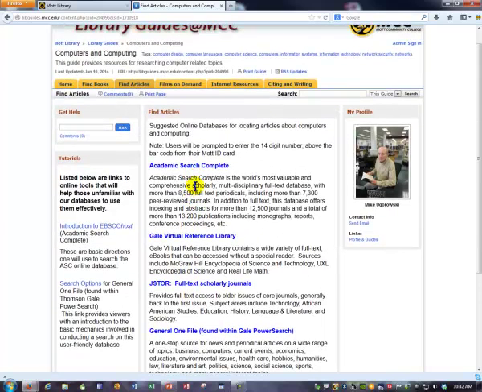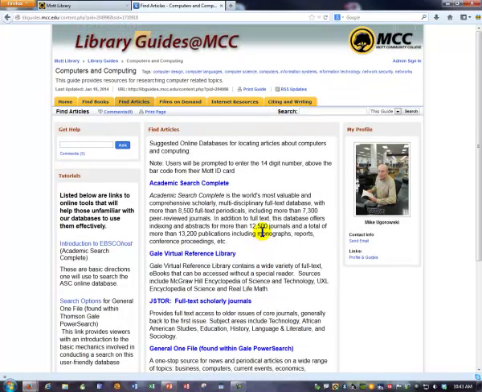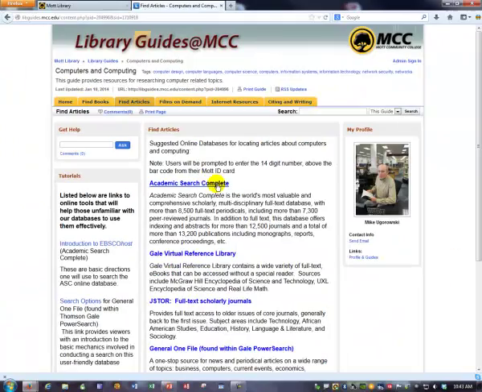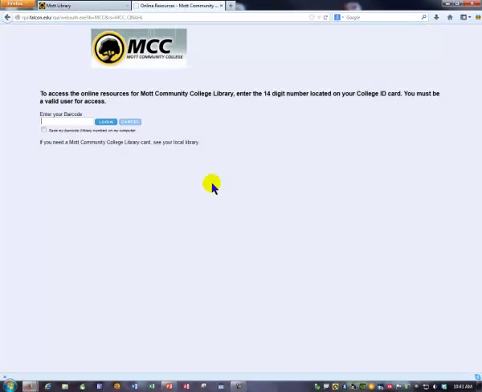The teacher will probably tell you which one to use, but some are articles and some are books and some are newspaper. They're different databases, but you click on the one the teacher told you, or you can always click on Academic Search Complete. And then if you're off campus, you'll have to type in your barcode. If you're on the campus, you don't have to, but if you're off the campus, you do. You click in the little box and type the barcode that's on your student ID card.